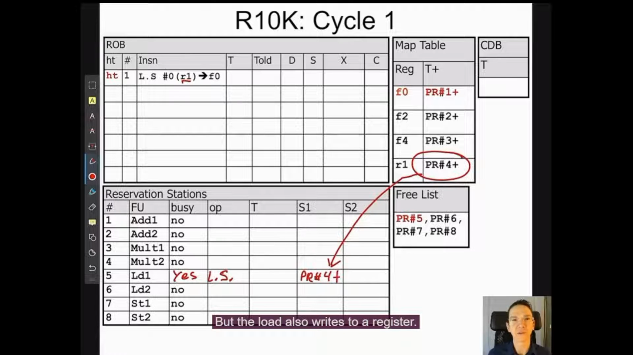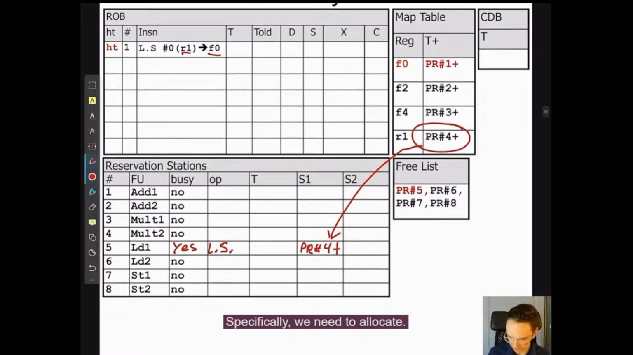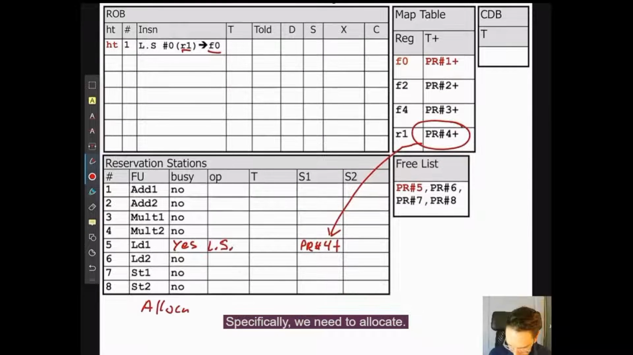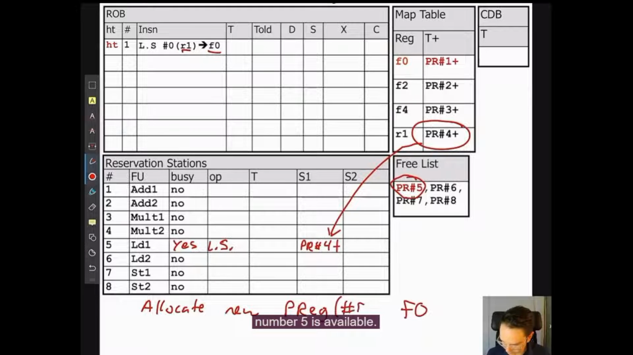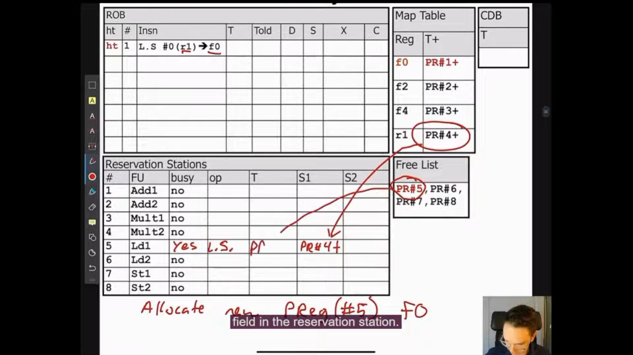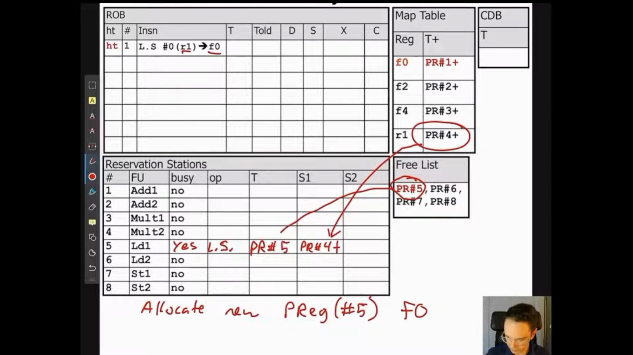But the load also writes to a register. It has created a new value for the register named F0, so we need to allocate a new location for it. Specifically, we need to allocate a new physical register for F0 since we wrote to it. And referring to the free list, let's just take the smallest value there. So we have physical register number 5 available, which we copy into the output tag field in the reservation station. So hopefully that feels familiar from the Tomasulo example.